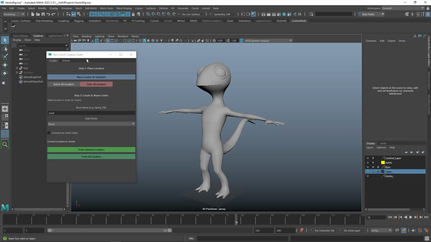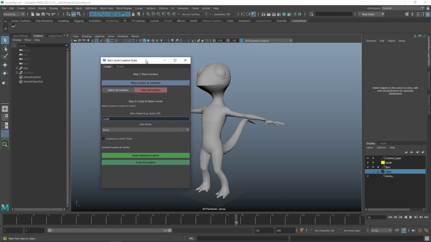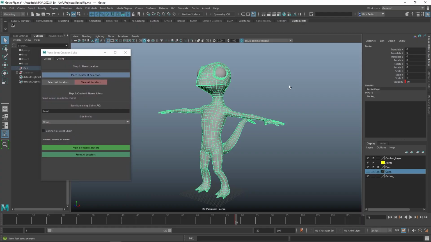Hey, today we are looking at some tools that I have made to automate my rigging process and make everything move a little bit faster. These were all scripted in Python. And let's start with the joint creation suite. Our good friend here, the Gecko, is going to help us out.